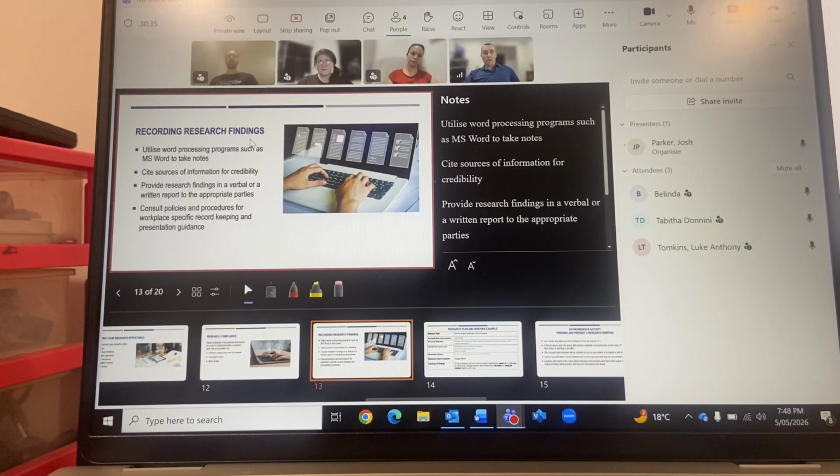So, how do we go about recording our research findings? We can utilize all sorts of different word processing programs. Most companies, myself included, use Microsoft Office, so Microsoft Word to take notes. Are there any other programs that any of you are familiar with for note taking, or do you use something different? What about you, Luke?